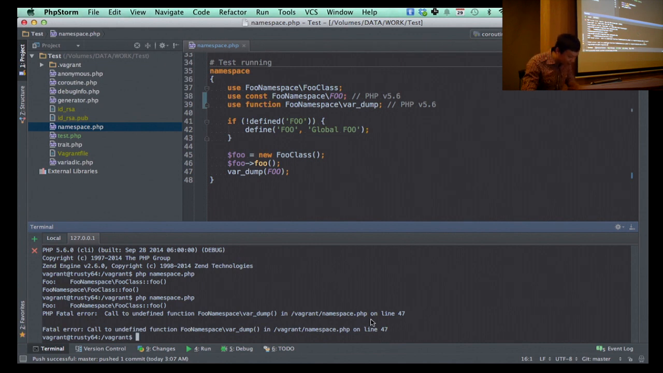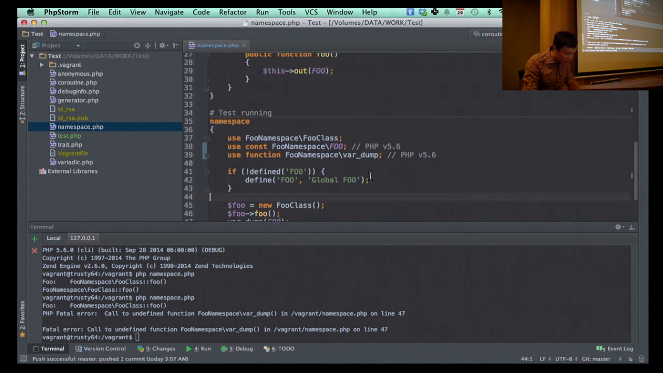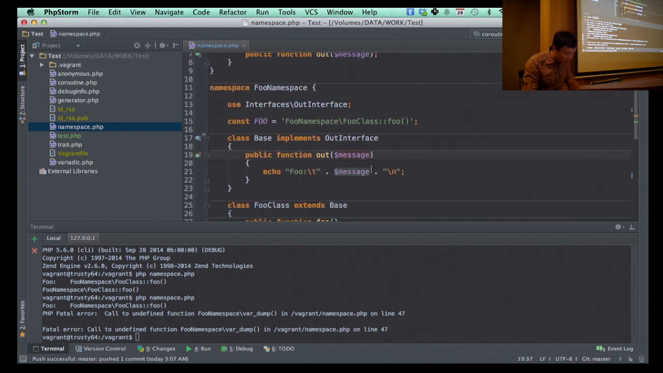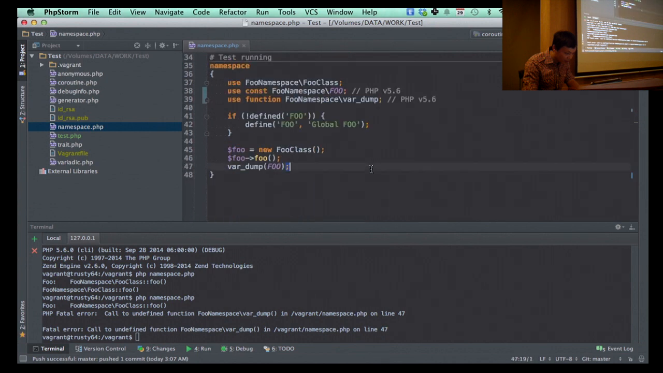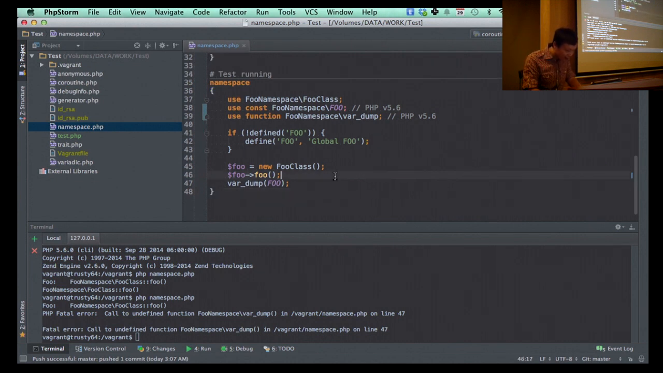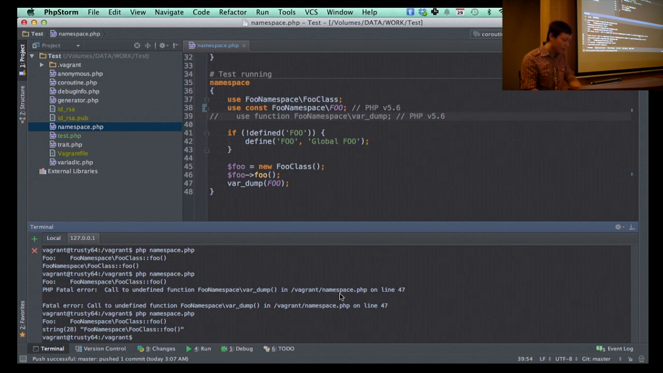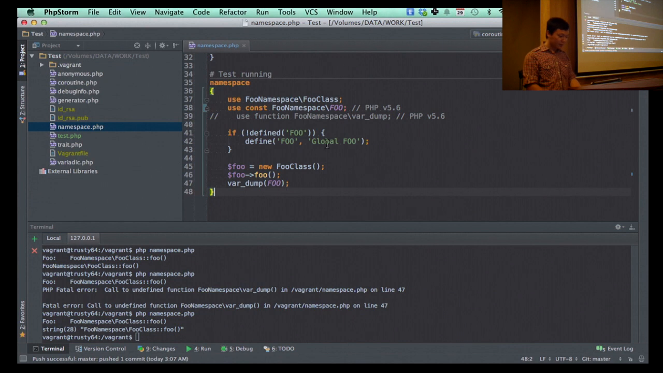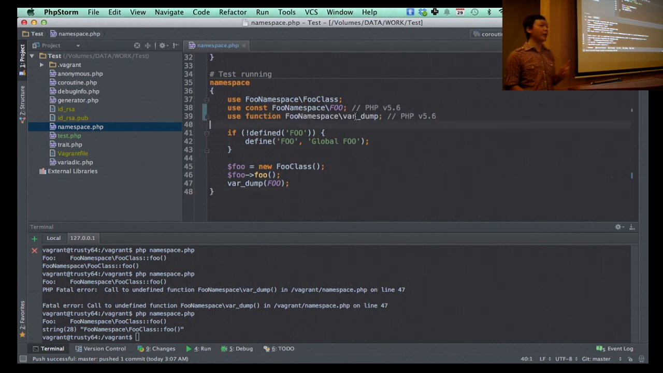Am I wrong here? That's so sad. Okay, sorry, I think I was wrong here. It will not fall back. It will not fall back to the built-in function.